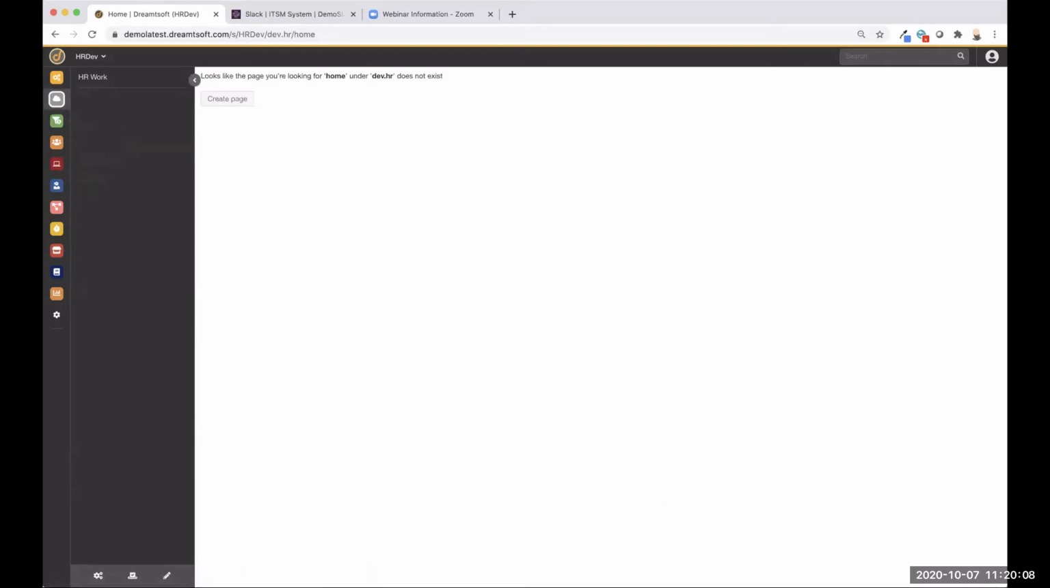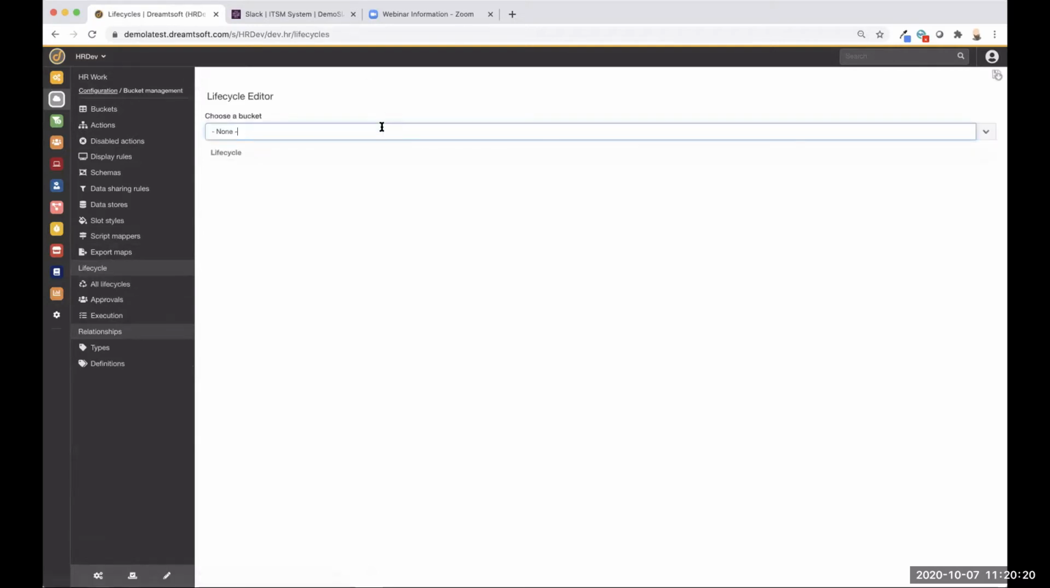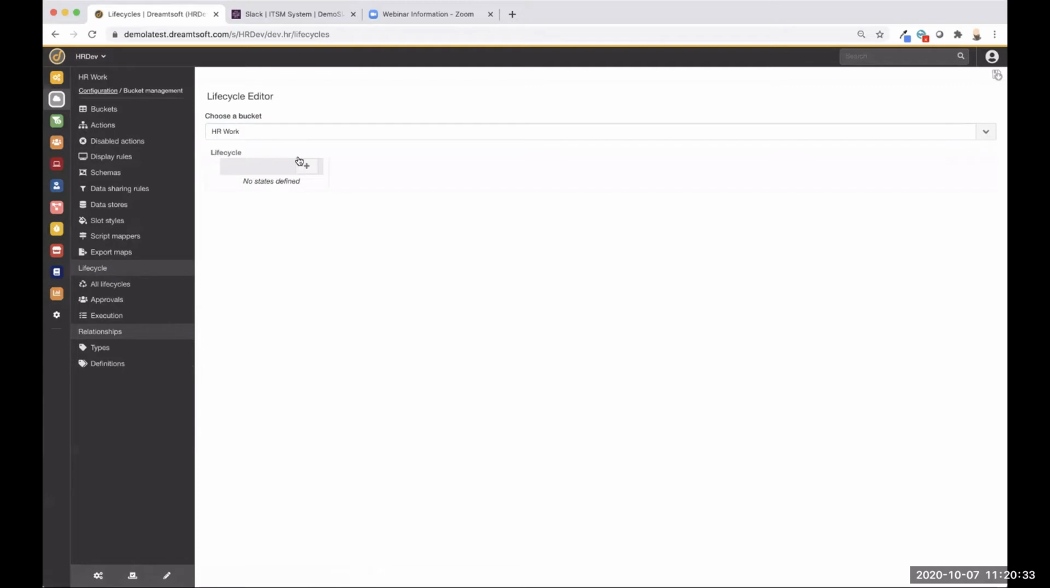I'm going to go through now. I've built out my table. What I want to do is build out the actual life cycle. So going to my navigation menu, we have 3 different types of life cycles, but the main one we're going to build out right now is just kind of the flow. So HR Work automatically inherited a life cycle field from that work table. So that's why it's appearing here as a bucket that I'm able to create a life cycle for.